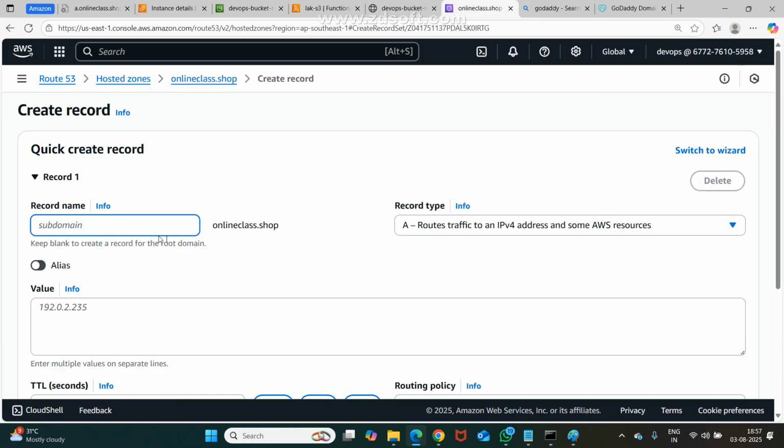Create a record. Here I'm giving maybe ABC dot online class dot shop. You need to use this domain name. This is the subdomain. This is the domain. See, this is the TLD, top level domain. This is the top level. Whatever comes after the last dot, that is the top level domain. Okay, good. ABC. What is the IP?